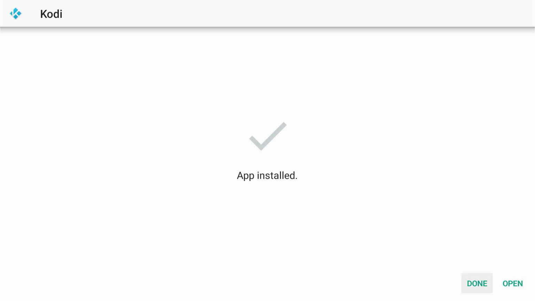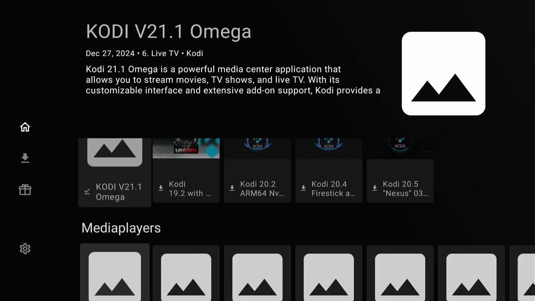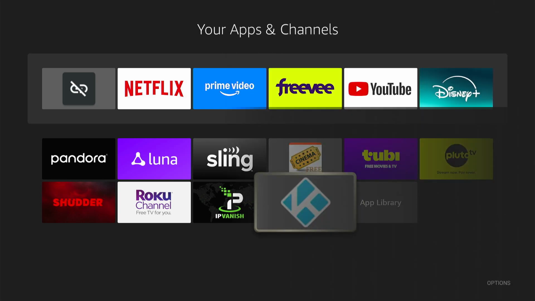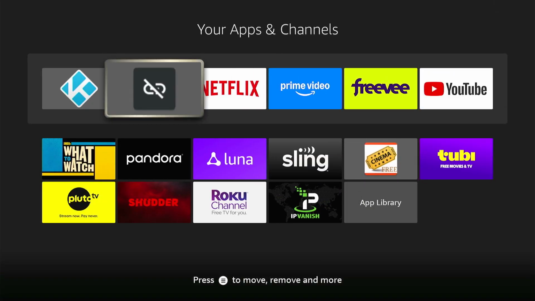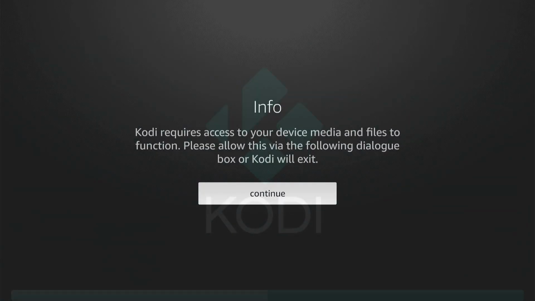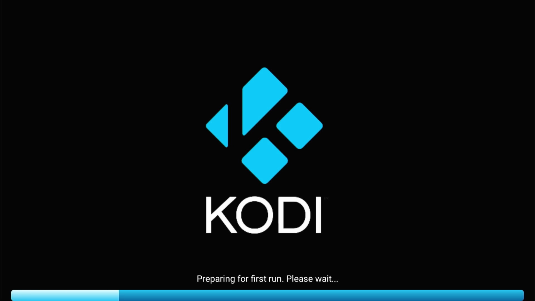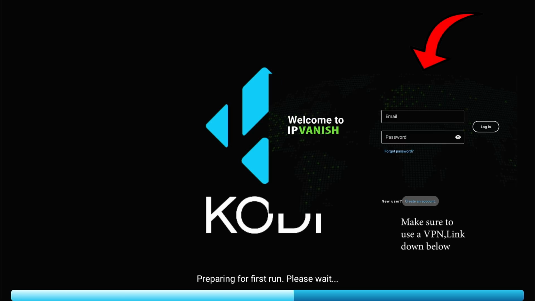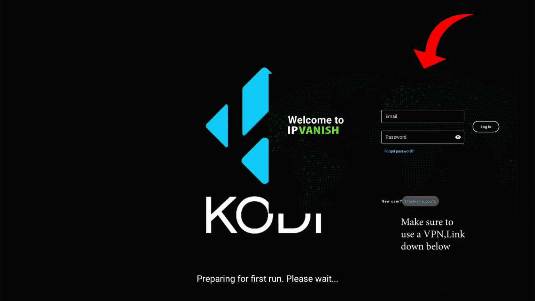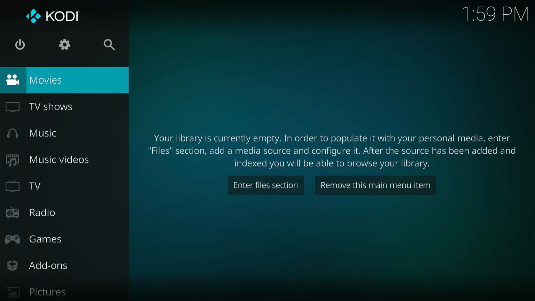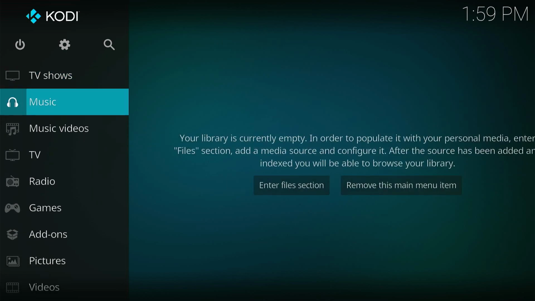Go back to your apps and channels, and now you can see Kodi is right there. You can move to the front, like I said before, use that hamburger button, the 3-bar button, launch it up, hit continue. Of course, allow access to your media folder. It's preparing for its first run. And you're going to be met with the Kodi logo, a nice intro. But as you see, it's blank. As always, when you install Kodi, it's usually blank.